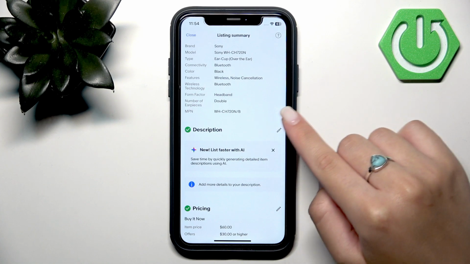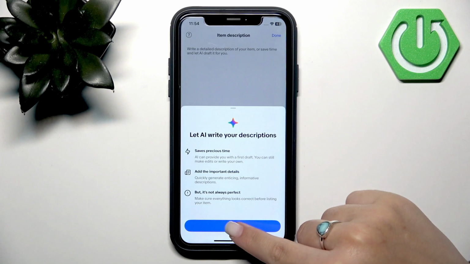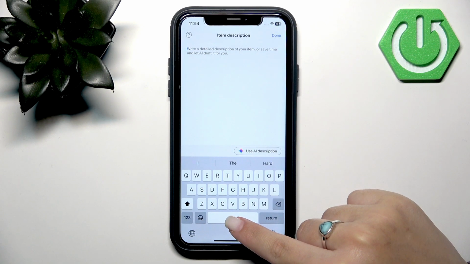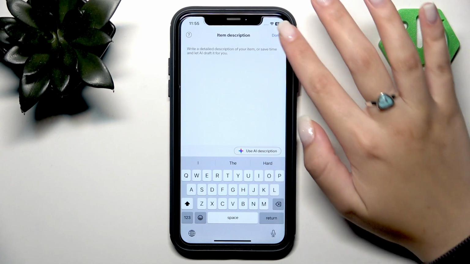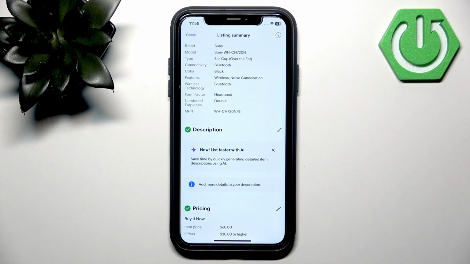And here in the description section, you need to write your description. The description should be honest, specific, and detailed. So mention the condition, features, and anything else that helps the buyer feel confident about the product. So basically, the description is a very important part of your listing.